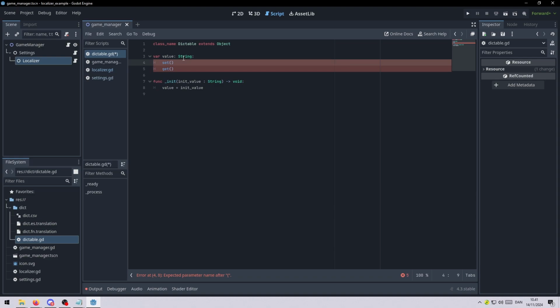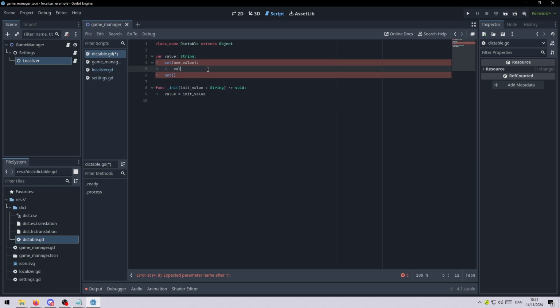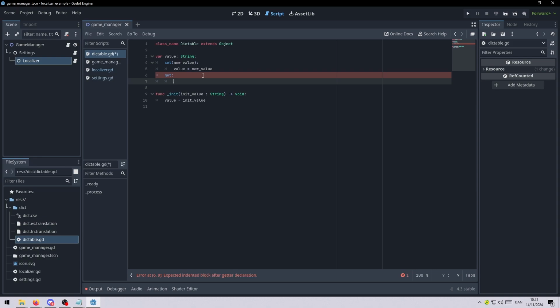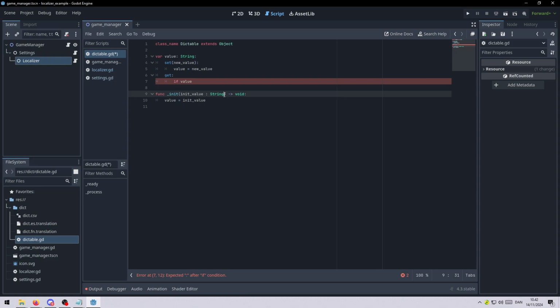So basically, whenever we set the value, we take this new value as the new value. But for the get, we say, okay, if the value is not null, which it almost should never be, because whenever you make a new object of dictable, you do actually need to have some kind of argument that sets the value. So it shouldn't happen, but it's some Godot null checking that you just had to do.